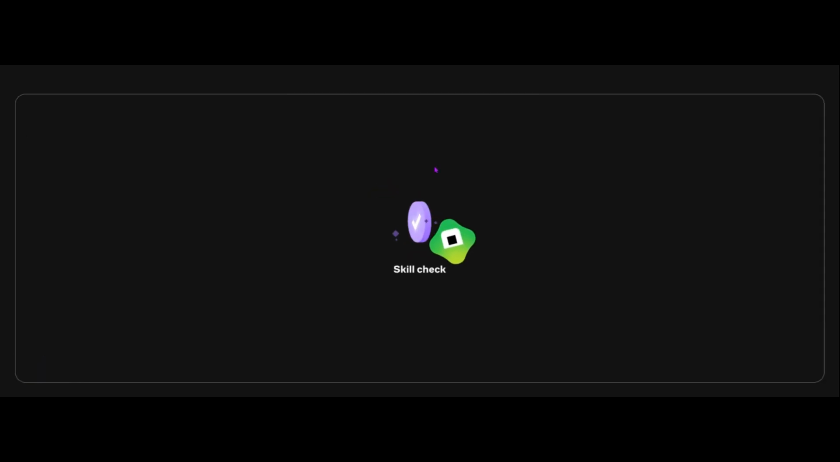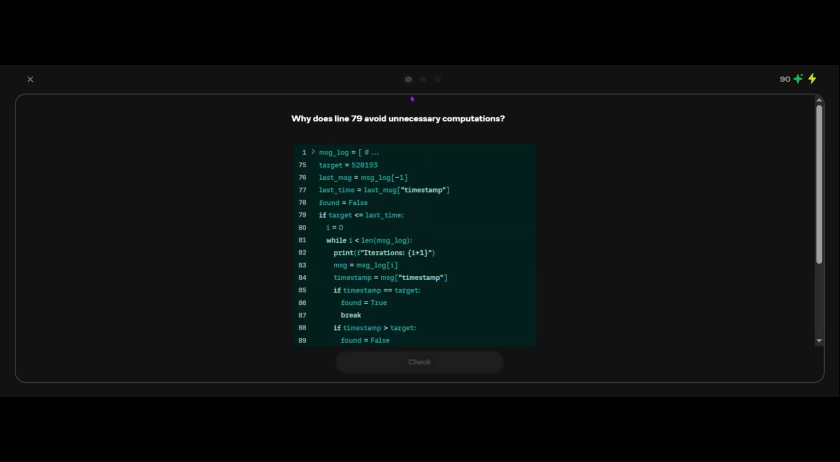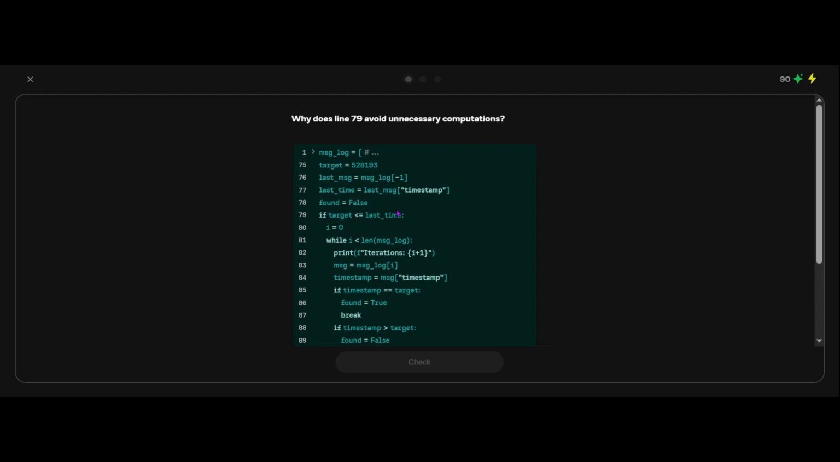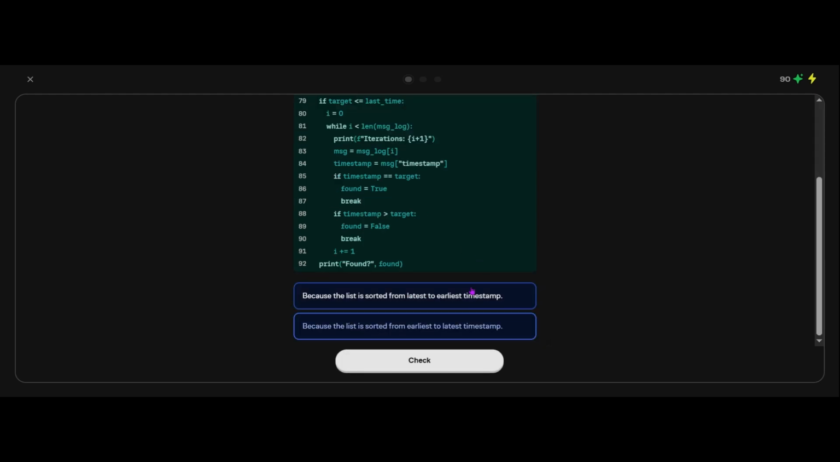Let's do the skill check. What does line 79 avoid, unnecessary computations? Okay, if target is less than last time, then yeah, because it's from earliest to latest.